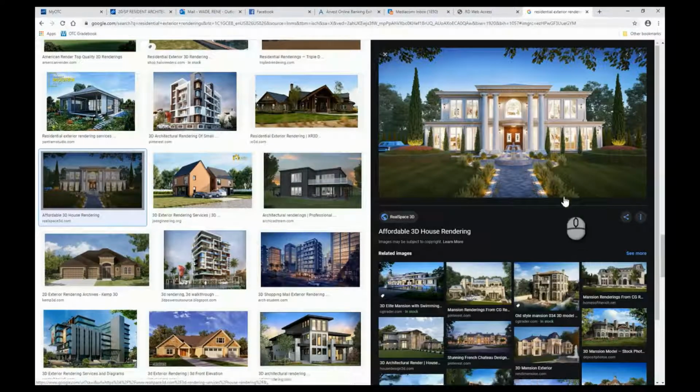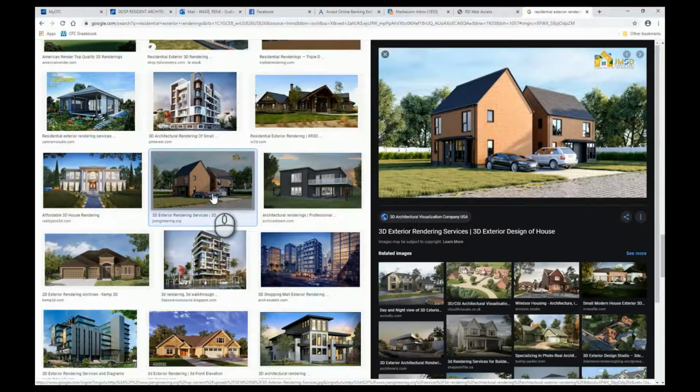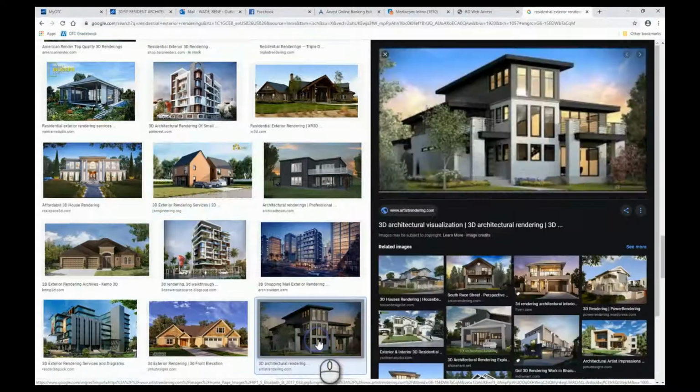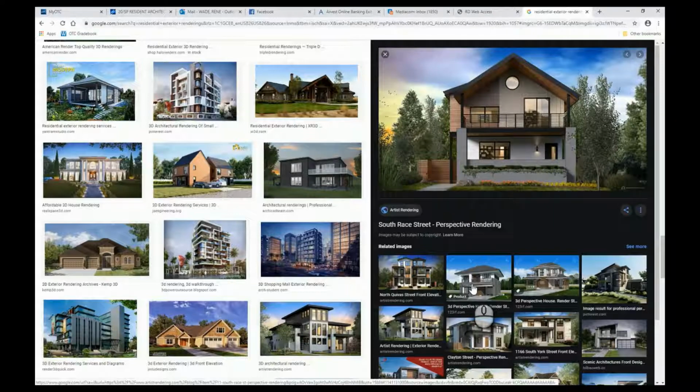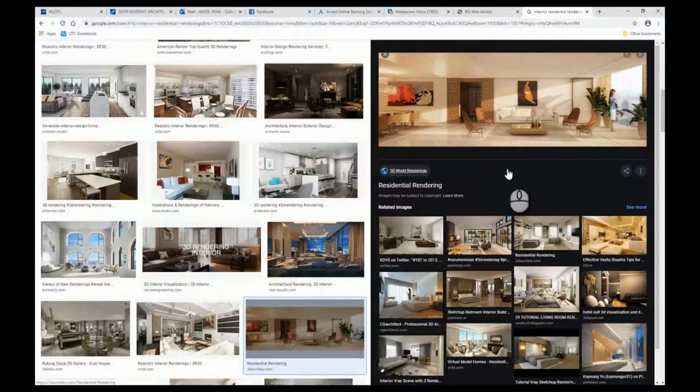This is something I don't want you to do. This is a nice rendering, but I don't want straight on shots of your house. I want them to be at some sort of an angle, a side view, so I don't want to see straight on shots. For your interior renderings, these are the kind of things that I will be looking for.